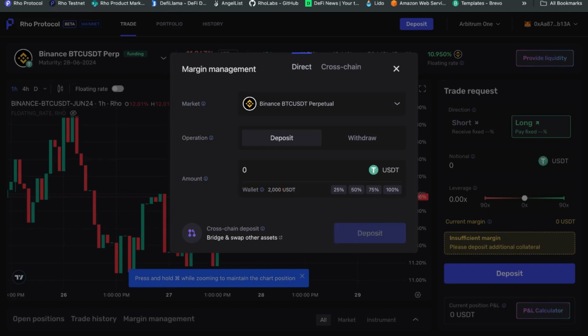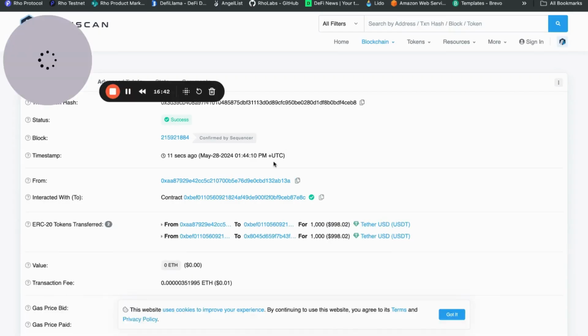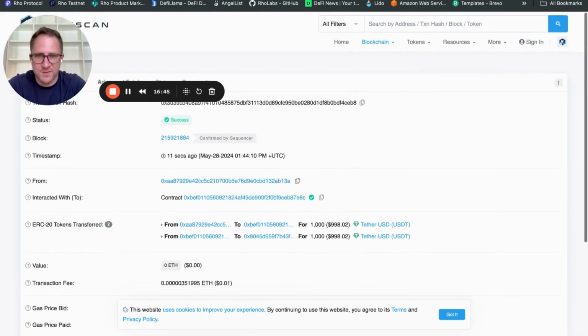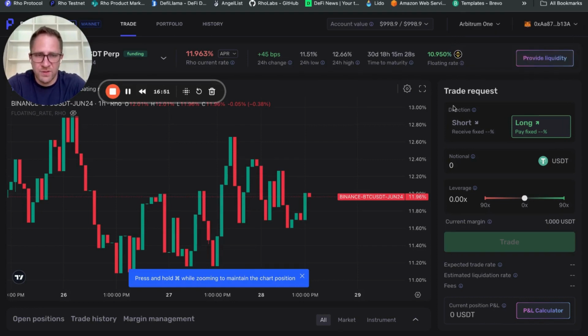And then I will have to wait a little bit. There you go. So I've successfully deposited 1000 USDT to this particular market, and I can see this transaction in the Explorer. As you can see, it all happens super, super fast. That's one of the advantages of being on a layer 2 network. So now I want to trade, right?